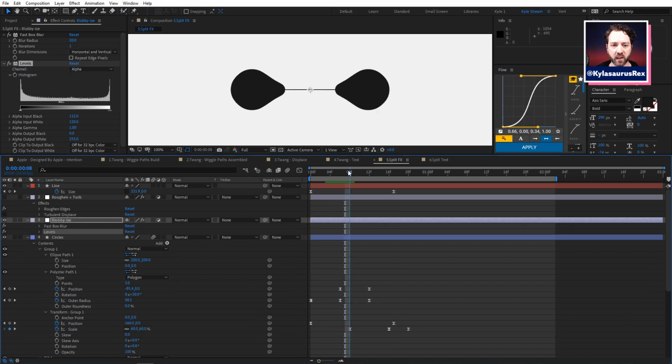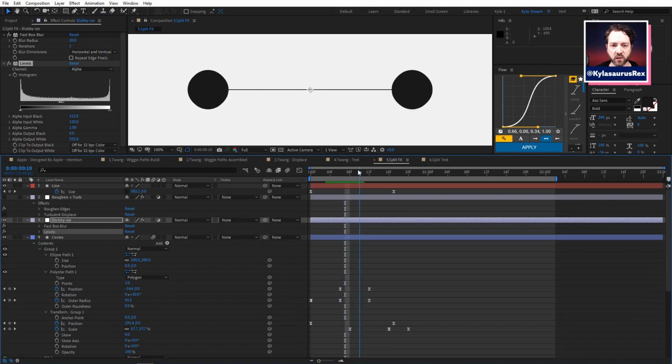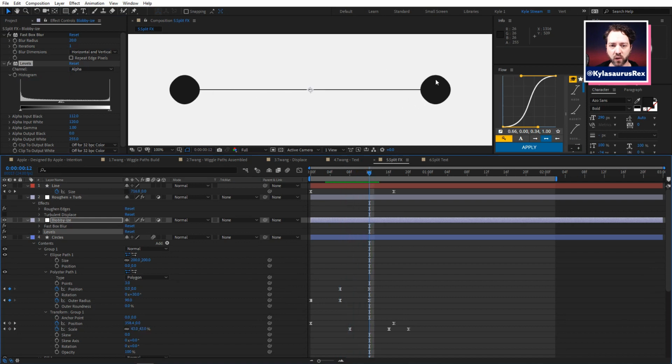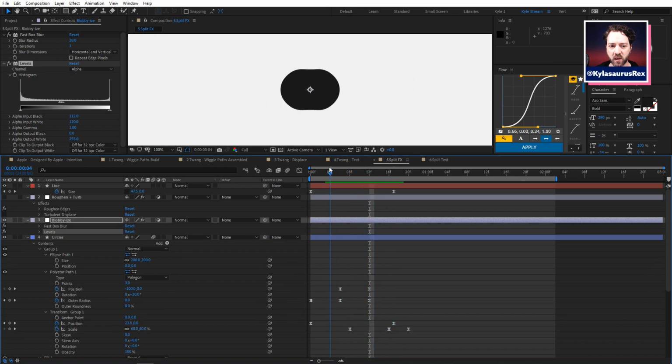But one thing that I did notice is, especially toward the ends here, if you look close, you can see we're losing a little bit of that circular shape. It's almost becoming a rounded square there. That may or may not be an issue. It kind of depends on your use case.